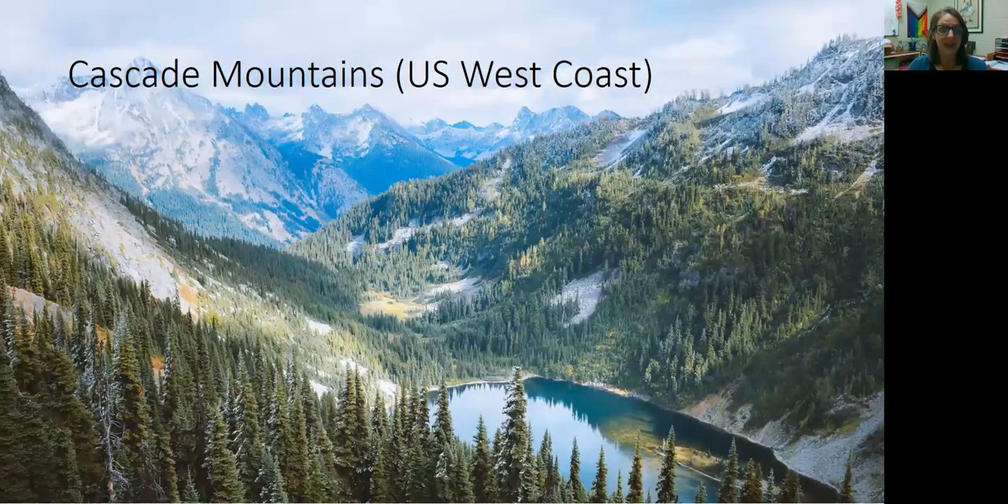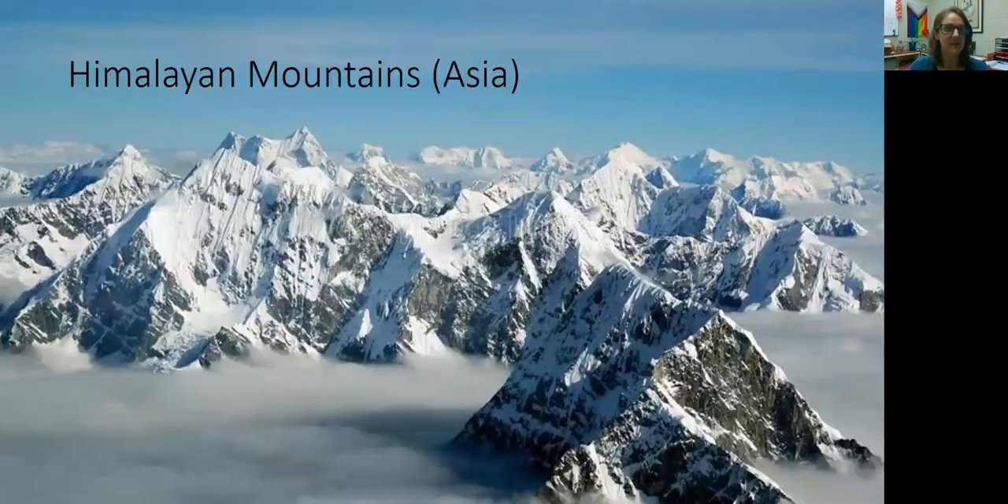Whereas the Cascade mountain range along the US West Coast, their mountains are much, much taller, right? They're much pointier. There's a huge elevation change. Sometimes when you're on the top of the mountain, you can't see all the way to the bottom of the mountain. And then the mountains can get even bigger, like the Himalayan mountains. These are so big, you can never see the bottom of the mountain, right? They're so tall, so much different than the small rolling hills of the Appalachian Mountains, right?